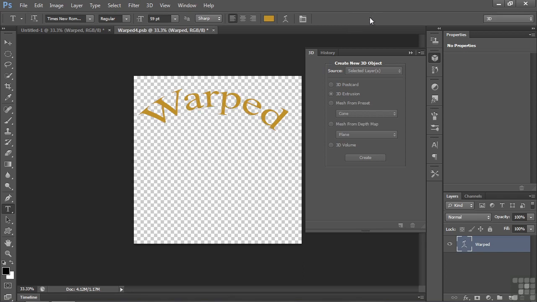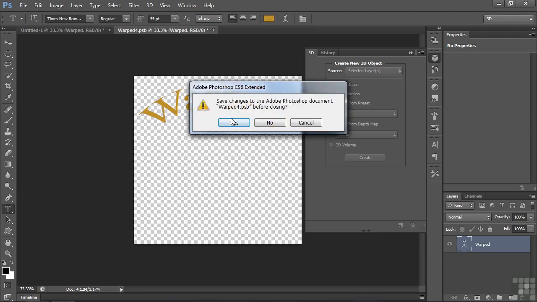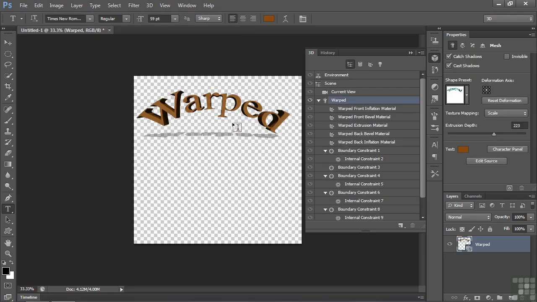And now I need to save this. Now I could go File, Save. That's one way to do it, but I can just click this X to close this little PSB file. This is the source for the 3D text. Click on that to close it. It'll say, you want to save it? And say, yes, I want to save that. And there we are. It's warped text.